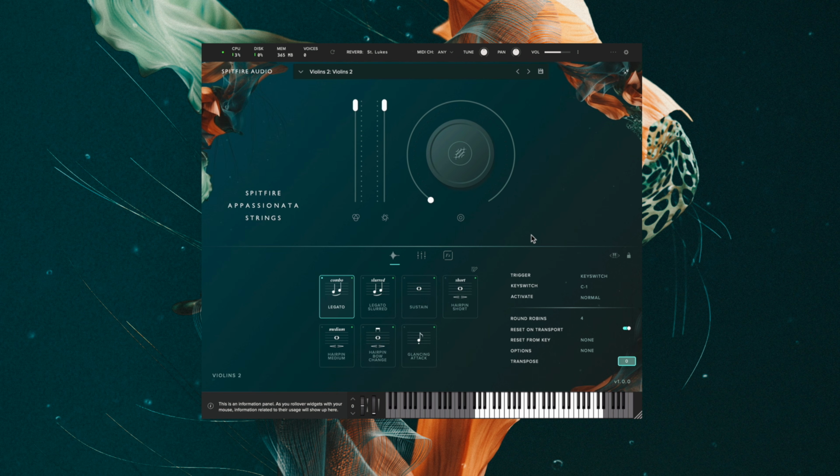Beneath the preset browser are two faders and a knob. The leftmost fader is the expression control. This adjusts the level of the technique that's being played. The second fader is the dynamics fader. This adjusts the overall dynamics of the technique.